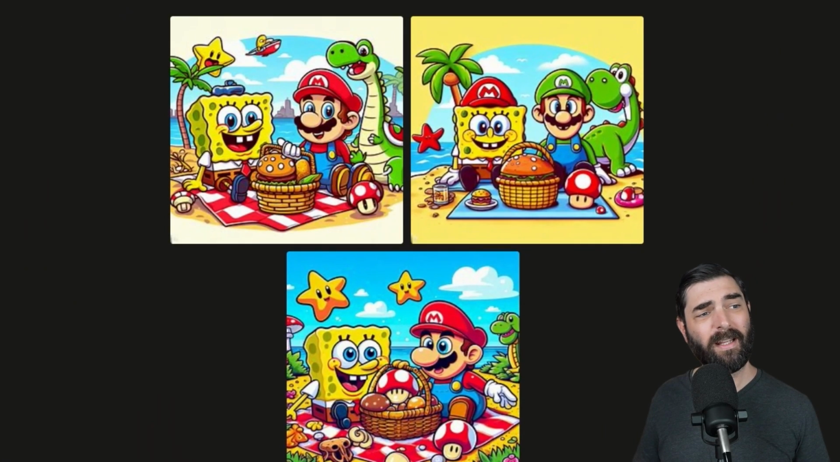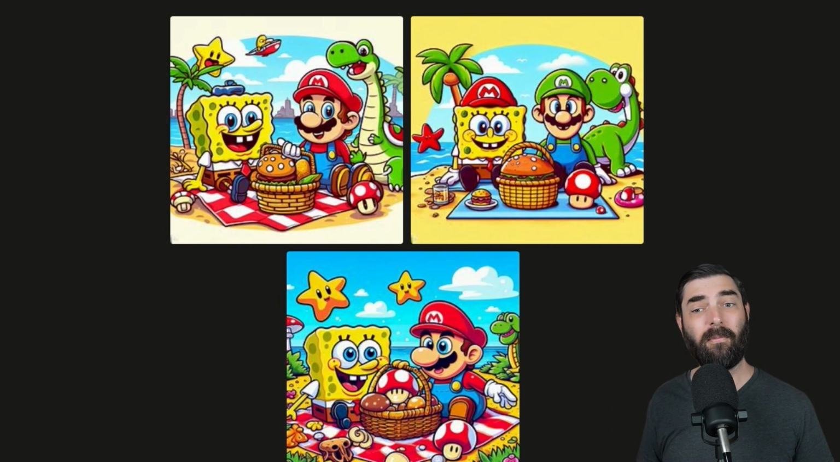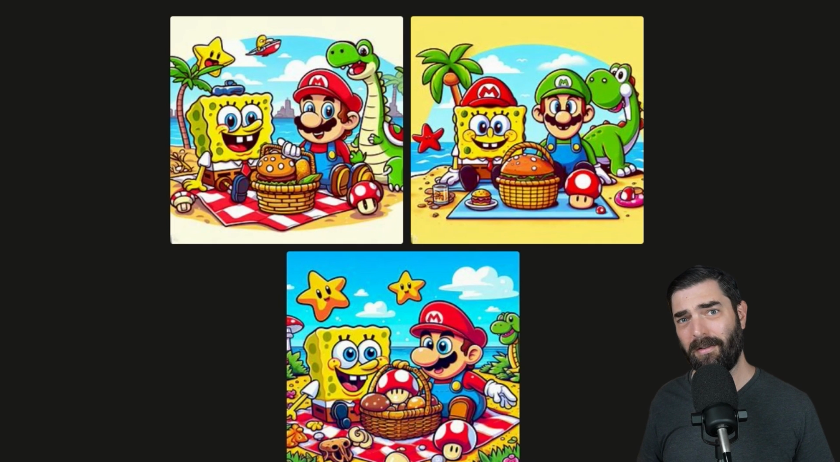Now, DALL-E 3 inside Bing Image Creator, free right now. You can absolutely use it 100% for free. You get a certain amount of credits, and even after you use your credits, you can still continue to use it. It just generates slower. So I got to give this a 10.